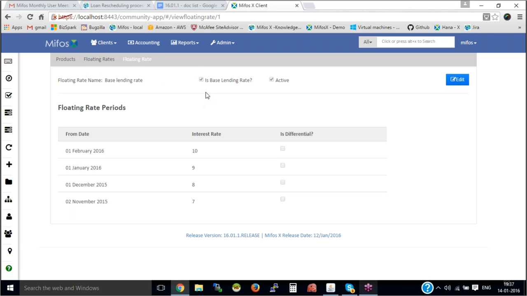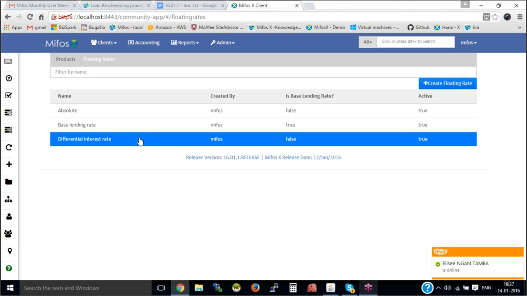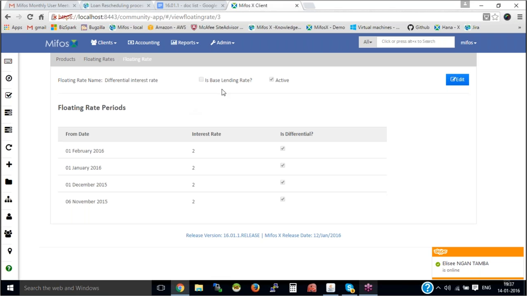I have defined, once the is base lending rate checkbox is checked, that means this is a base lending rate. And I have defined here, starting with 2nd November 2015 as 7%, December as 8%, January as 9%, and February as 10%. Then you need to activate this one in order to use the floating rate. In the same way, I have defined a differential interest rate here.